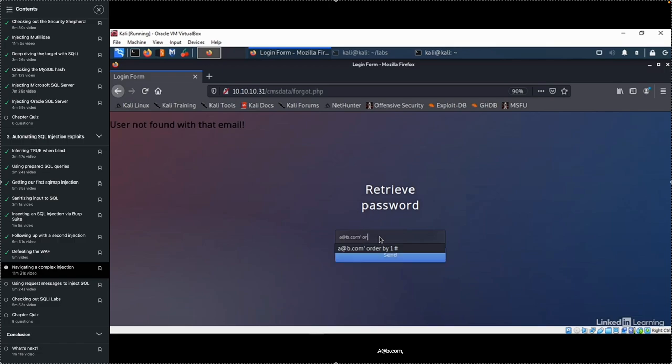a@b.com, order by 2, a@b.com, order by 3, a@b.com, order by 4, a@b.com, order by 5, and we have an error in the database. So we now know we have 4 columns. Now let's try to inject via a union.